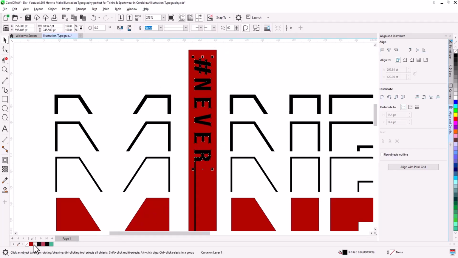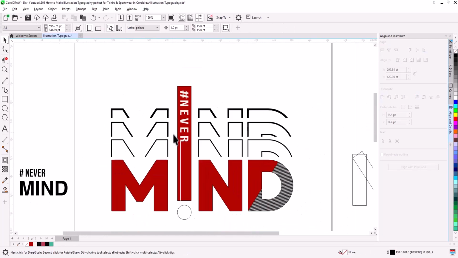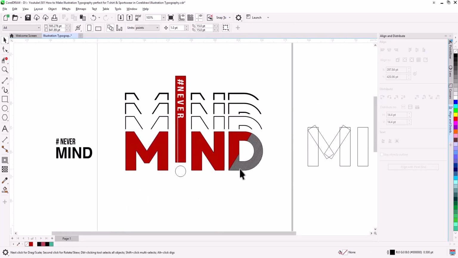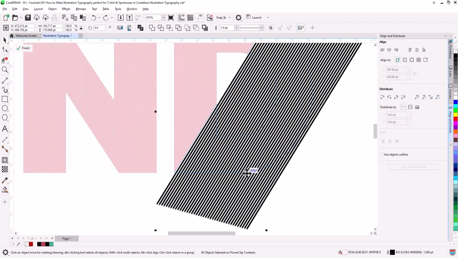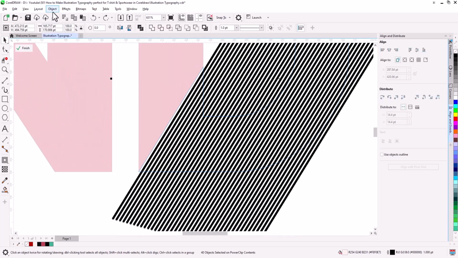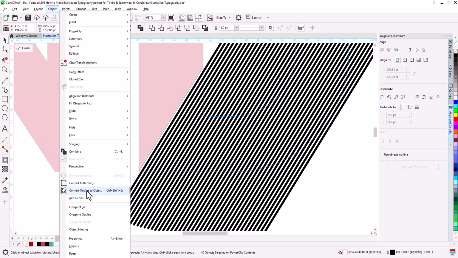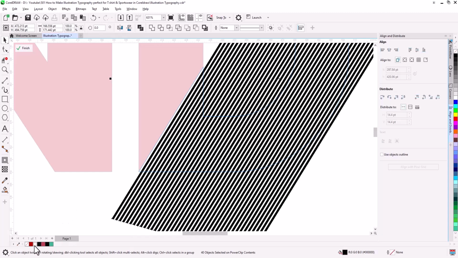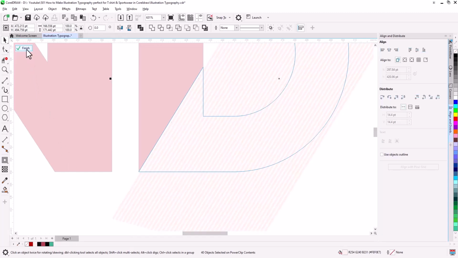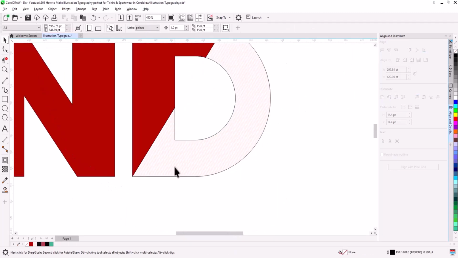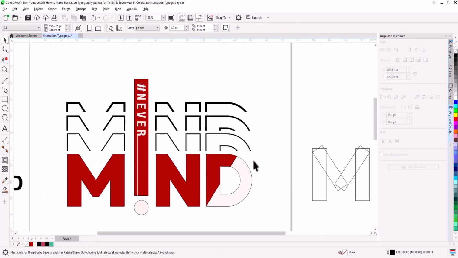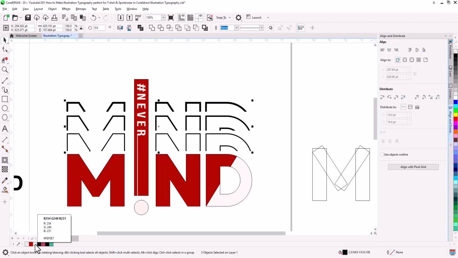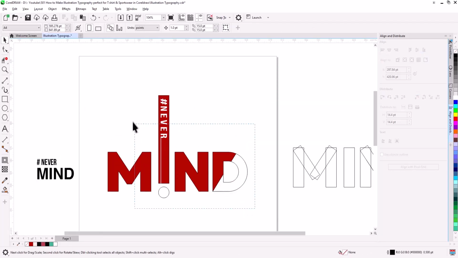Change color to white. Select the right part of the letter D, edit power clip, select all lines. Go to object, convert outline to curve. Change color to white. Now fill the circle with white. And those top shapes also, change their color to white. Select all and remove outline.